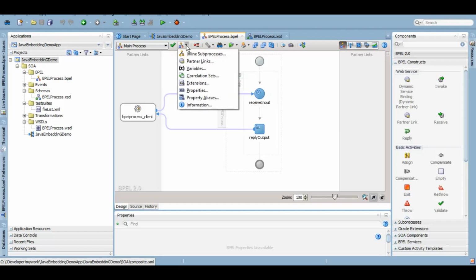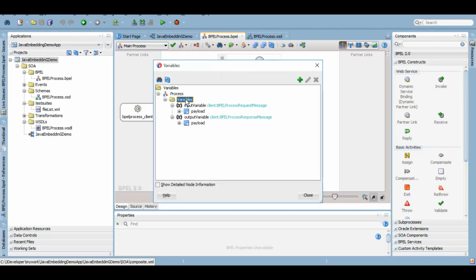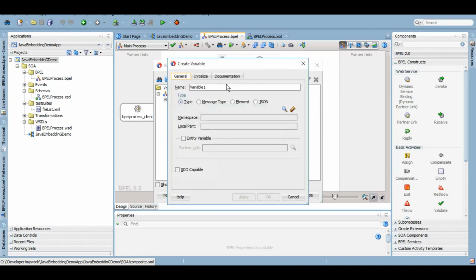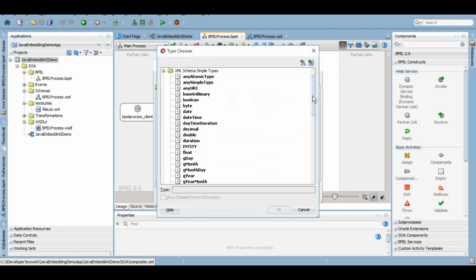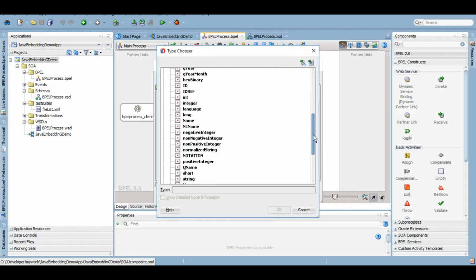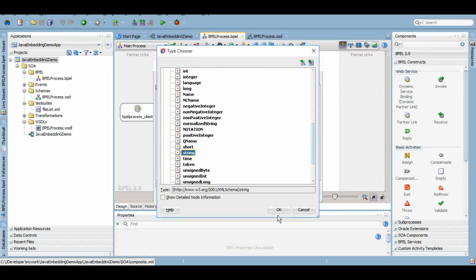Now first of all, it's not a mandatory step, but it makes your life easy and makes things simple for the developer. I will create an input and output variable for my Java also. You can give it a relevant name as per your business. However, just for simplicity, I will give Java input var and Java output var, and that will be of string type. Again, I want to emphasize that it's not a mandatory step, but it definitely comes in handy if you do that.